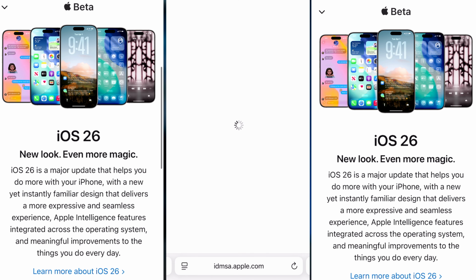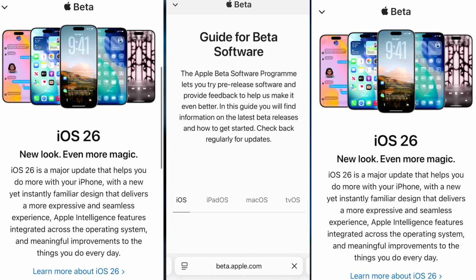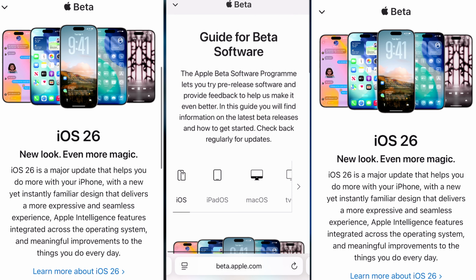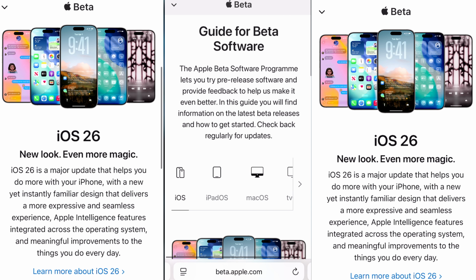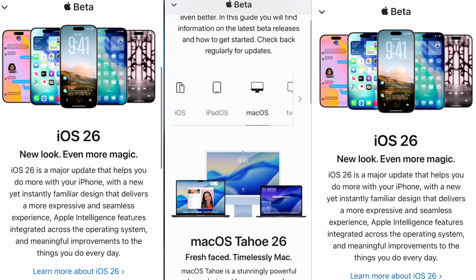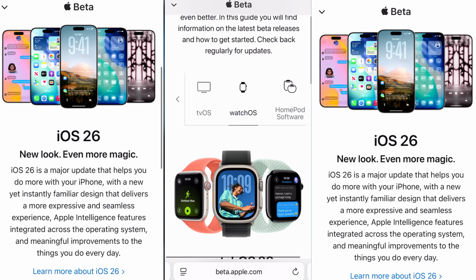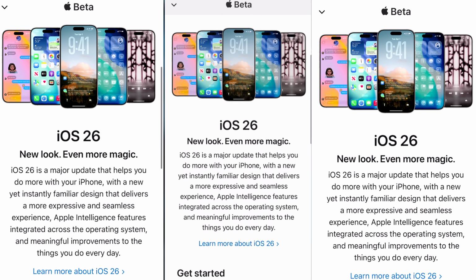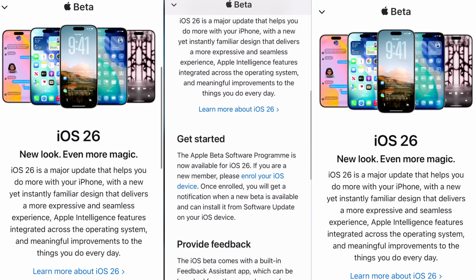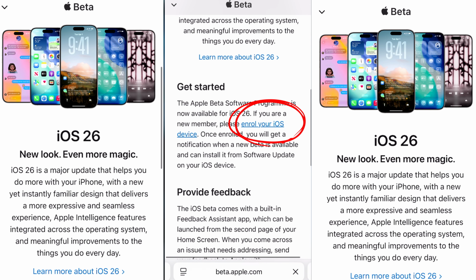When you go into the main guide for beta software, you can see iOS 26. They have iPadOS and macOS too, so any Apple device you want to update now has iOS 26. But today we're just going to test on the phone, not the iPad. You can enroll your devices and everything will be fine.